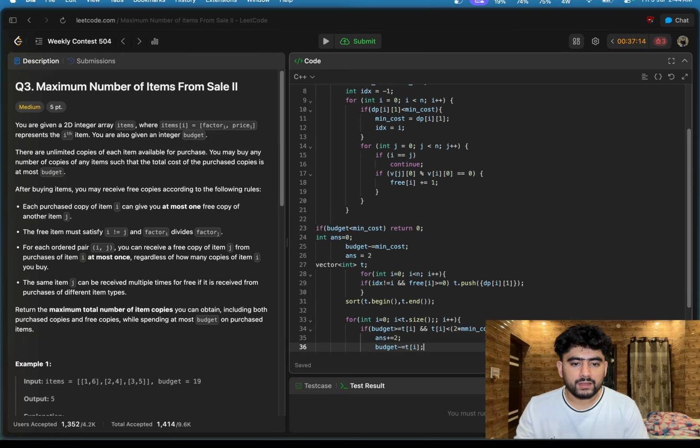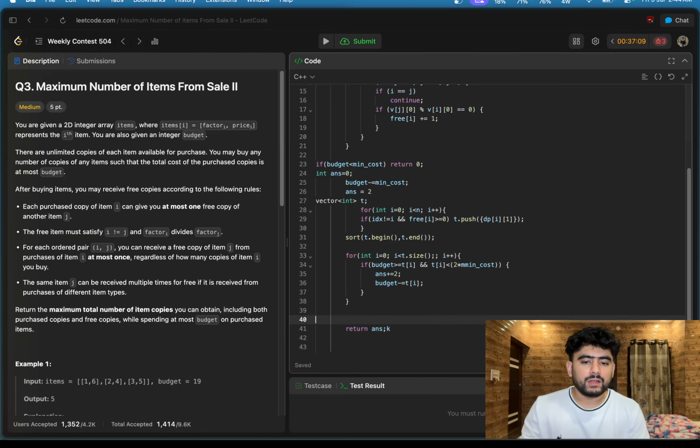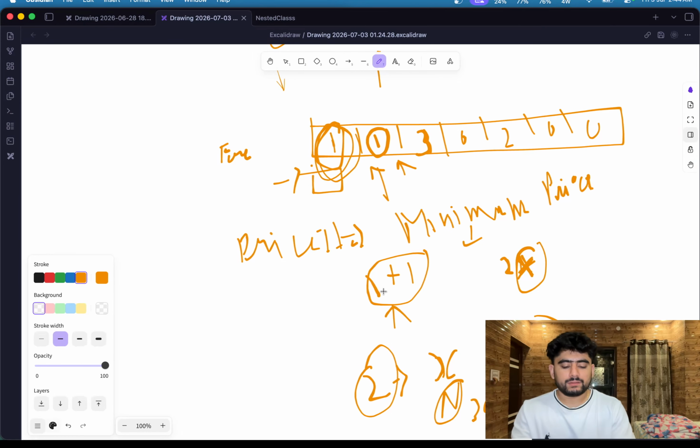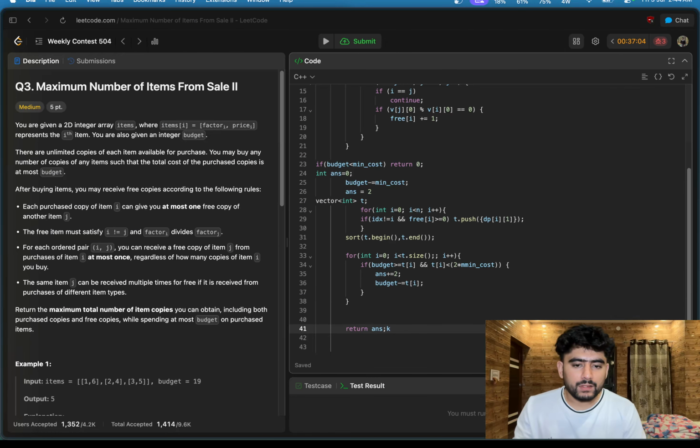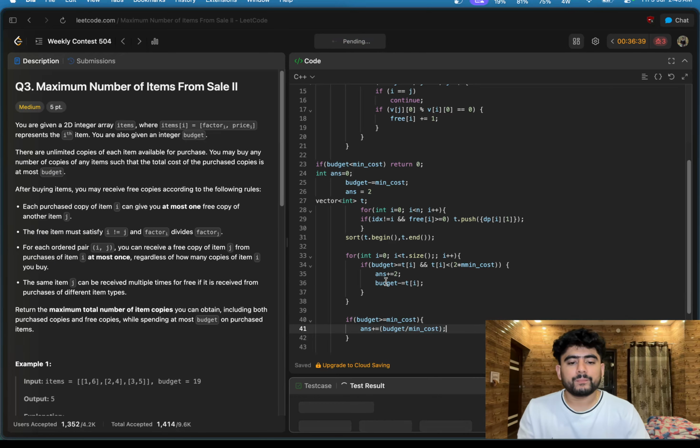Yeah, this thing. And if after doing this again we get some budget left, we can say if we have some budget, if budget is greater than equal to min cost, we can say answer plus equal to budget divide by min cost. Yeah, let's see.